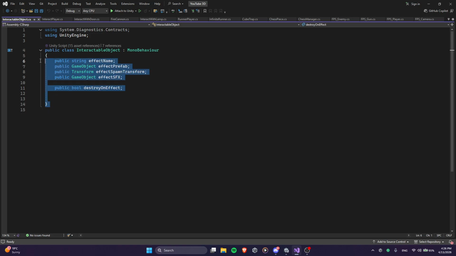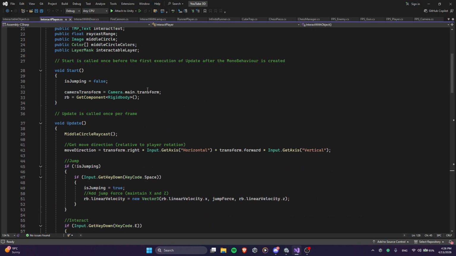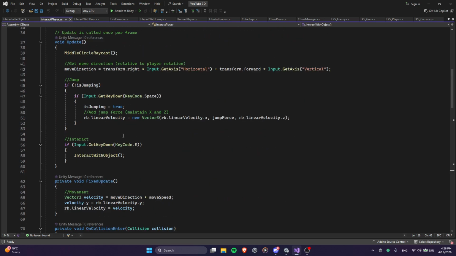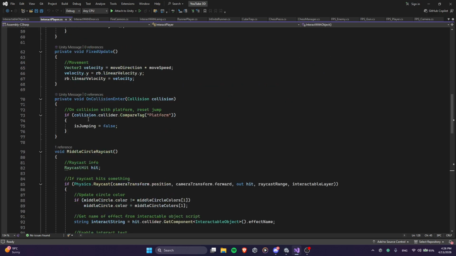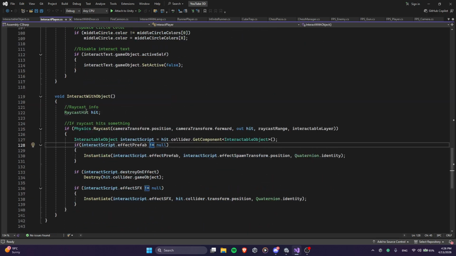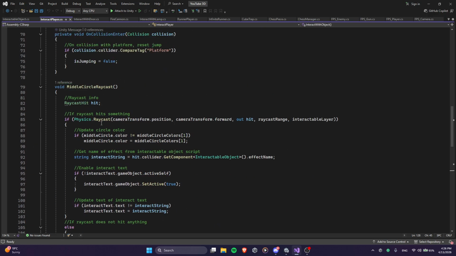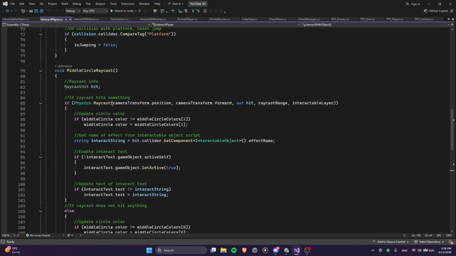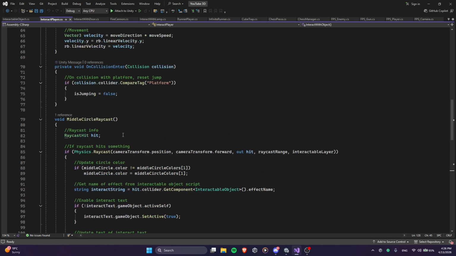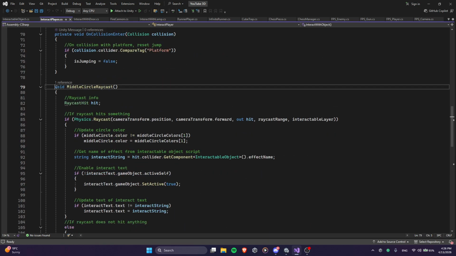And we interact with those objects using the player script. In here, we have the controls for the movement and the camera movement, but we will not discuss those. We discussed those in the previous videos. In here, we only look at raycasting to the middle of the view. So we have two raycasts. We have one that we do every frame to detect what's in front of us here.